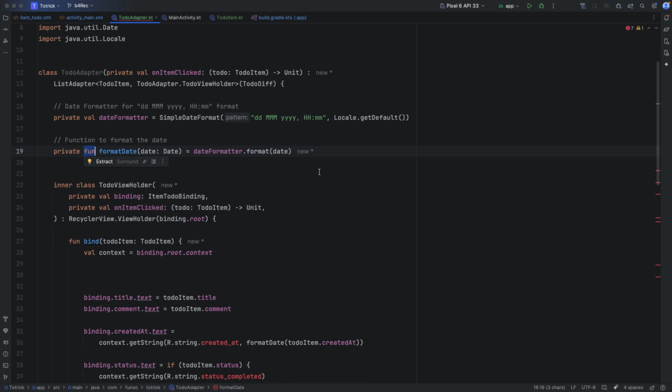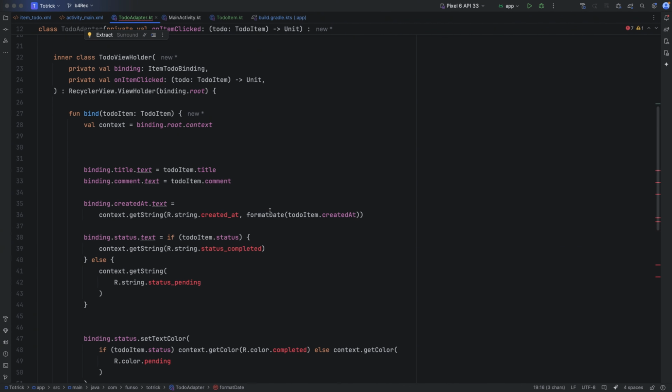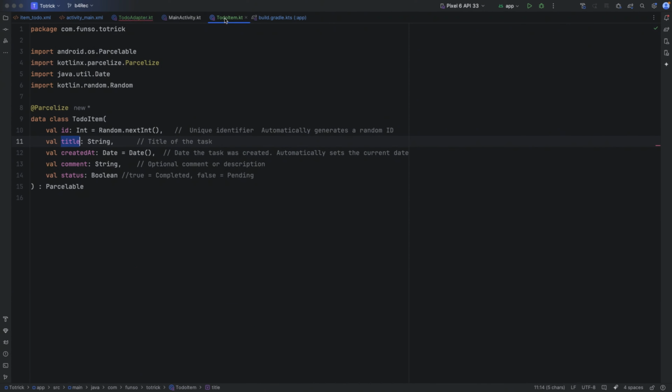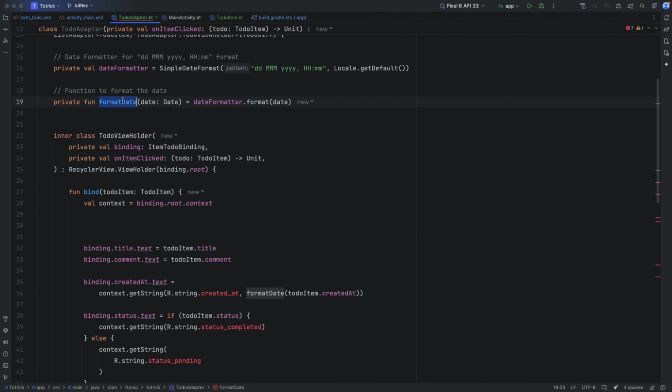Okay, so here I'm taking the date, so you can see I created a variable, and I created this function. I'm calling this function format date, and I'm passing the date I'm getting from the data, which is created at. I'm getting this date, and I'm passing it to this function so that it will use this class to format it for me.